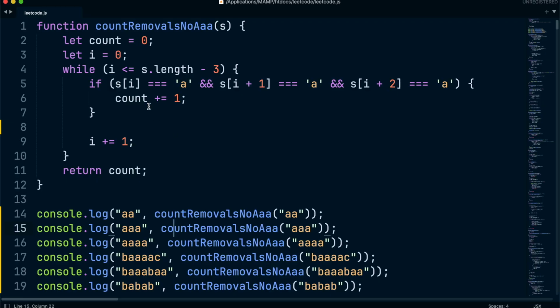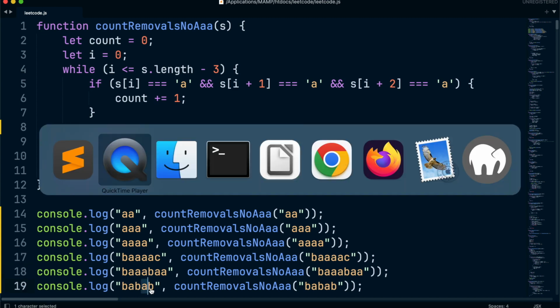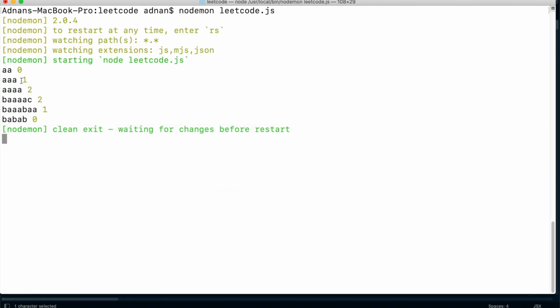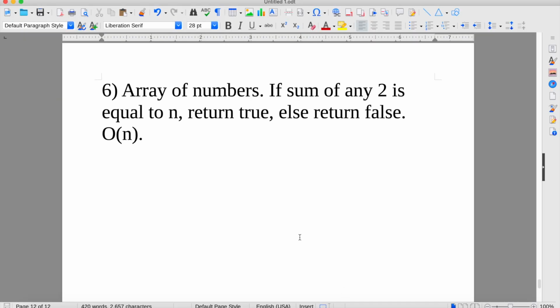Let me try it with some inputs. So for AA we will get 0, for AAA we will get 1, for AAAA we will get 2, for BAAAAC we will again get 2, for BAAABAA we will get 1 and for BABAB we will get 0. Great. Now move to the sixth question.